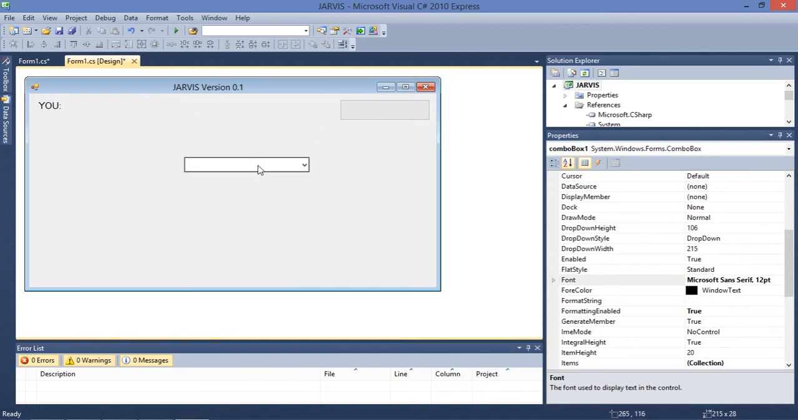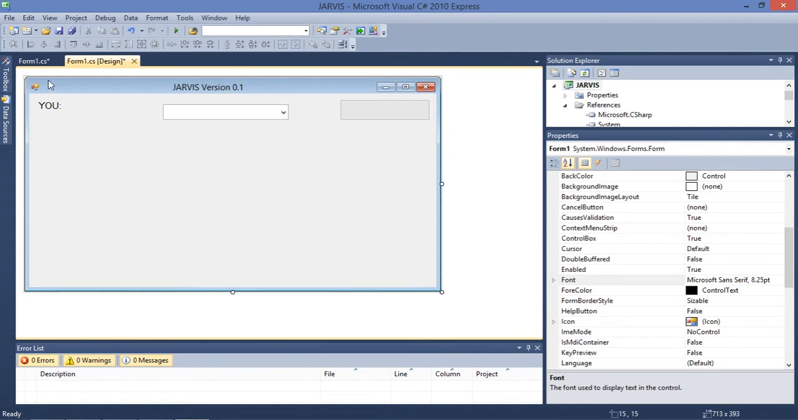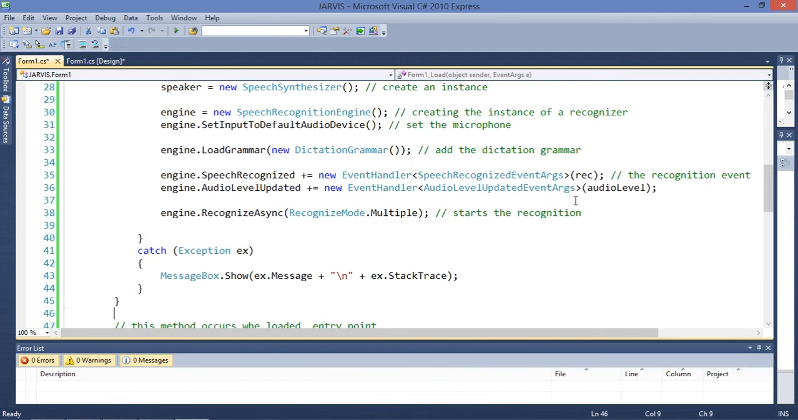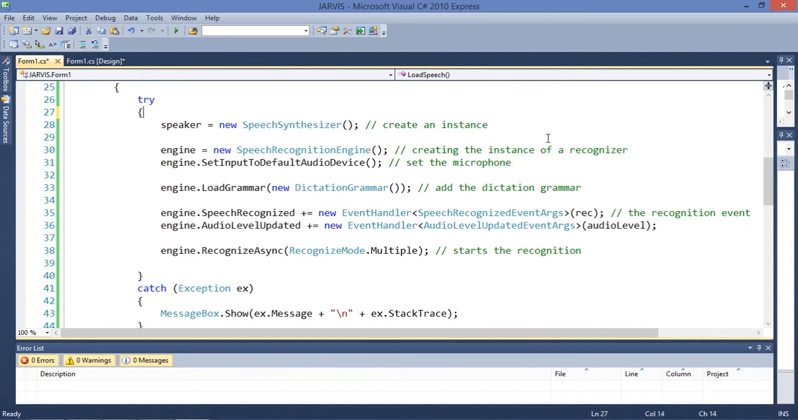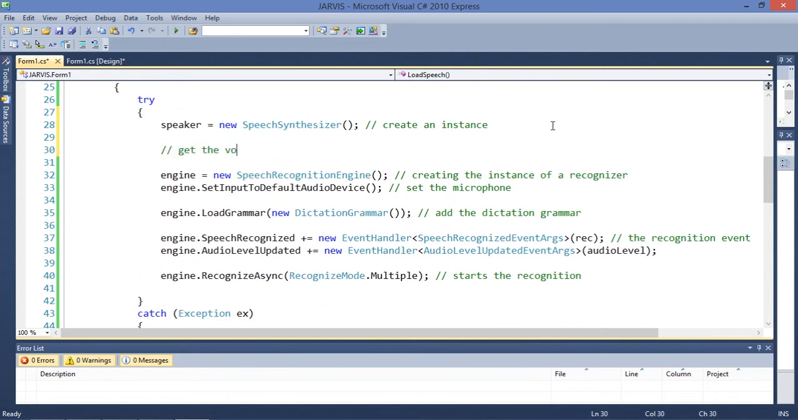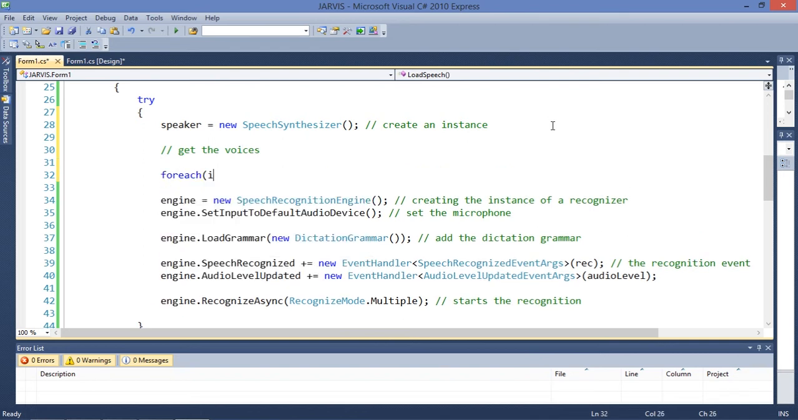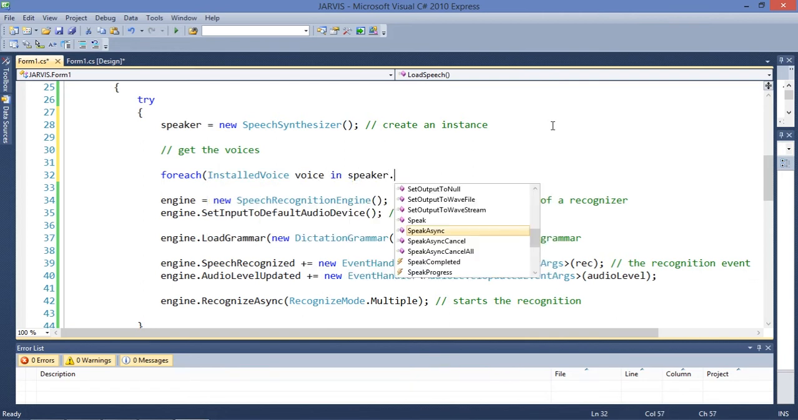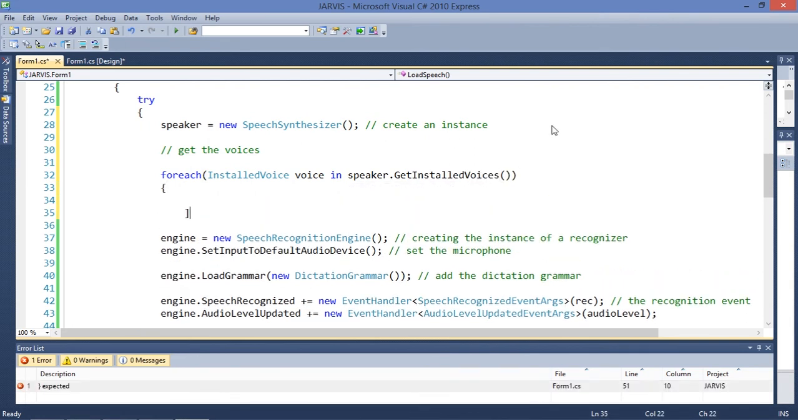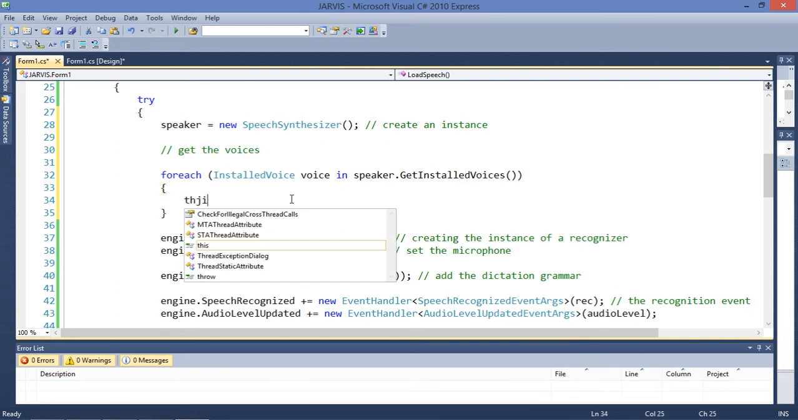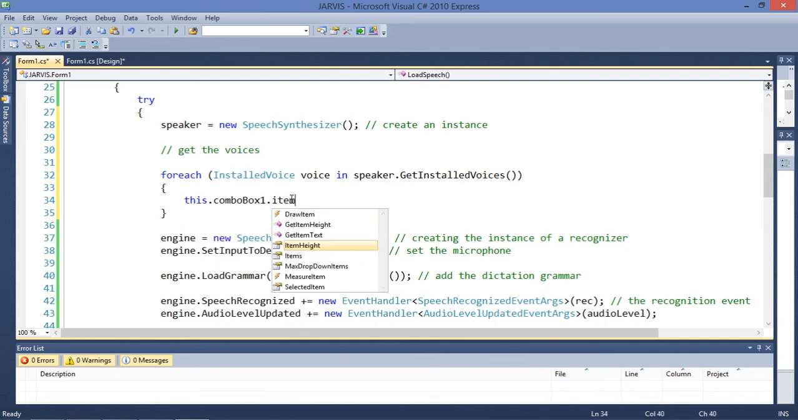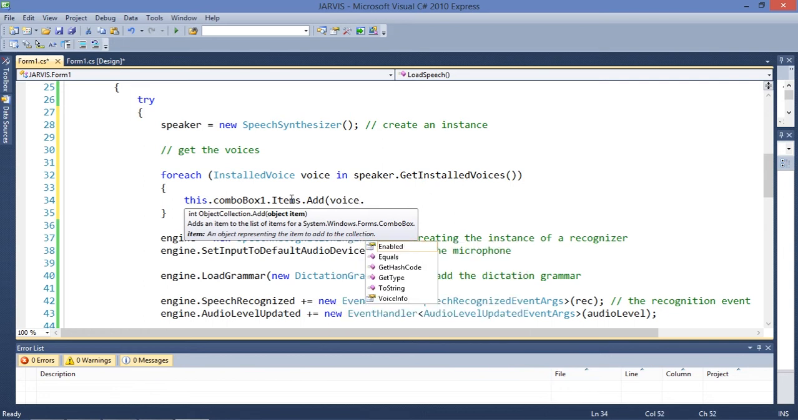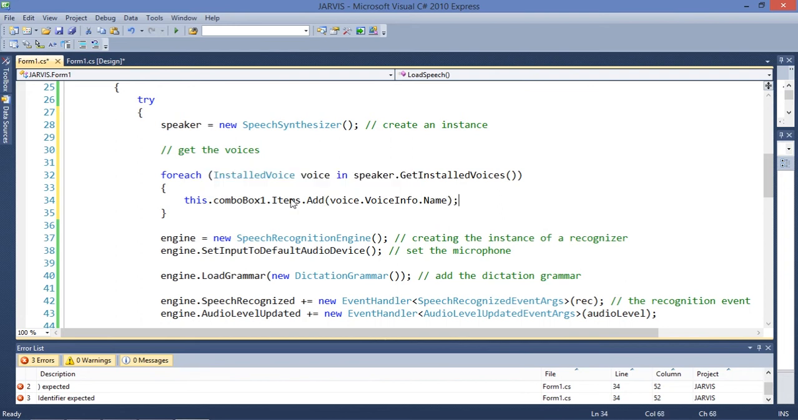I don't know where I should position this. Right here, okay. I don't have much time to think about it, so I just create a loop right here. Let's get the voices that we have on this computer. Let's create a foreach loop: for each installed voice in speaker.GetInstalledVoices, let's call this combo box dot items dot add. We're going to get the voice.VoiceInfo.Name. So we can change the voice of this program.